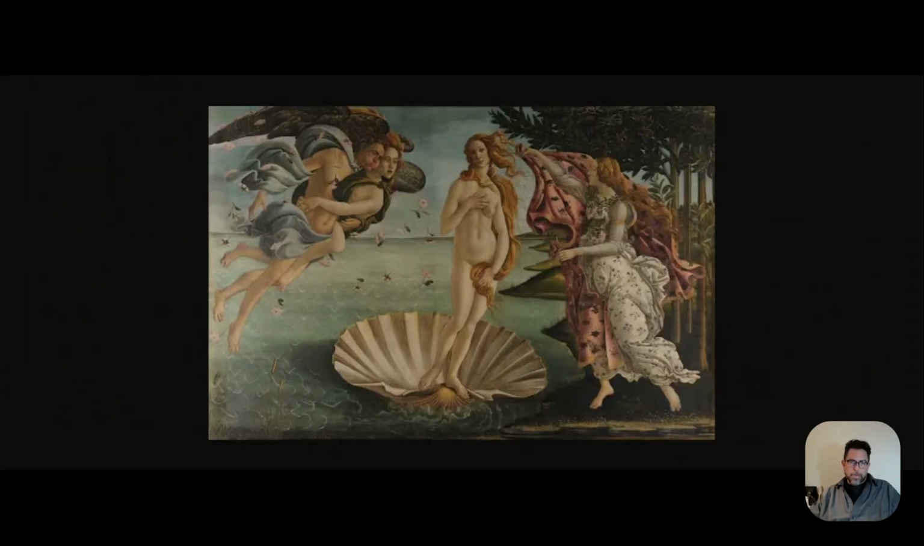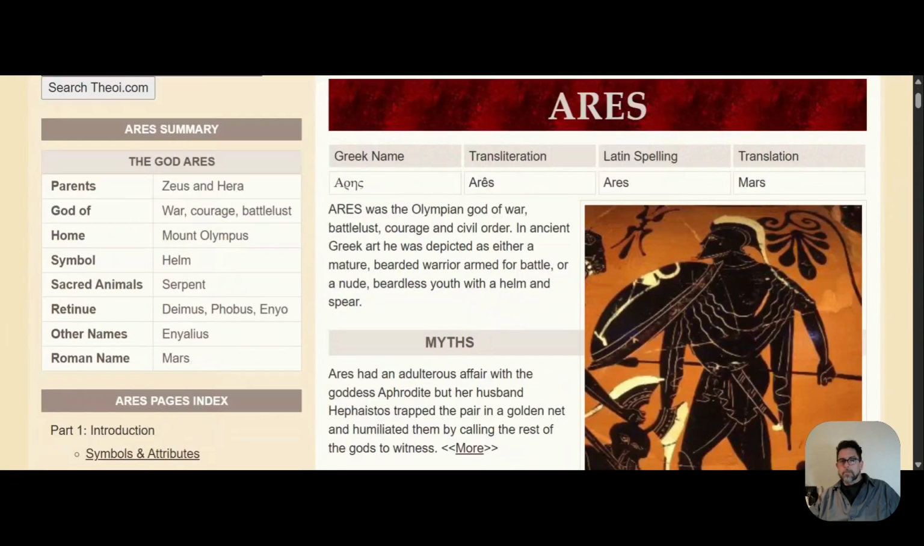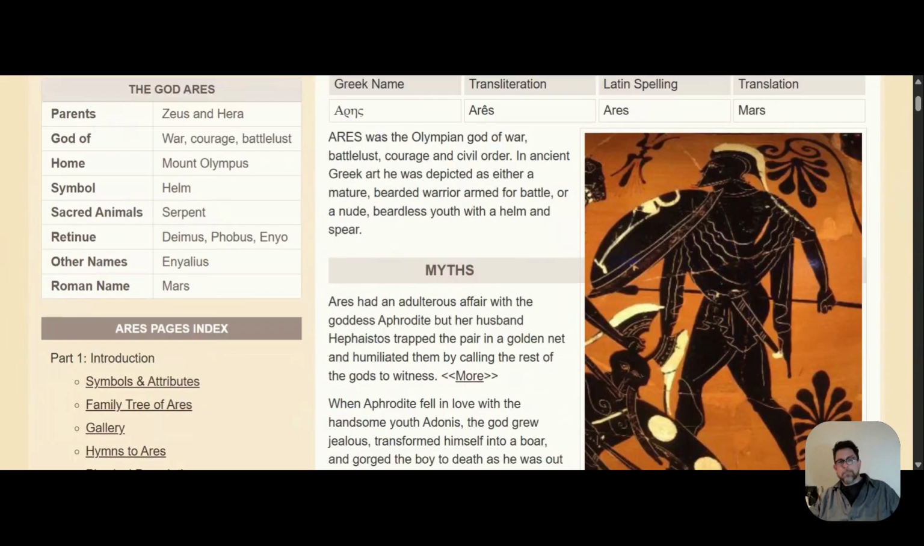And her brother and consort is this fellow here, Ares, who is the god of war. Now, Ares goes way back. I mean, he's a very old god. It says he is the Olympian god of war, battle lust, courage, and civil order. In ancient Greek art, he was depicted as either a mature, bearded warrior armed for battle, or a nude, beardless youth with a helm and spear. And we'll stick with the mature, bearded warrior one for now. Here's a picture of him on a vase, a pot, an urn.